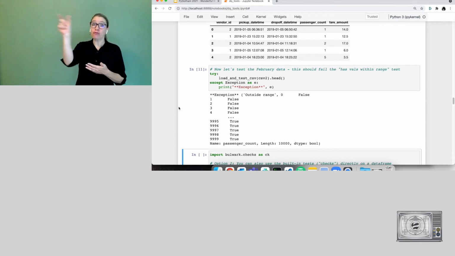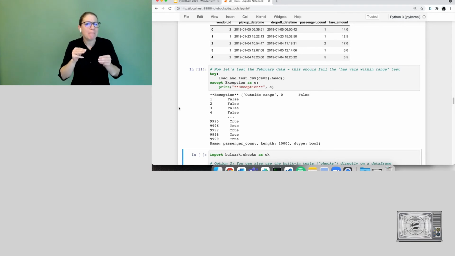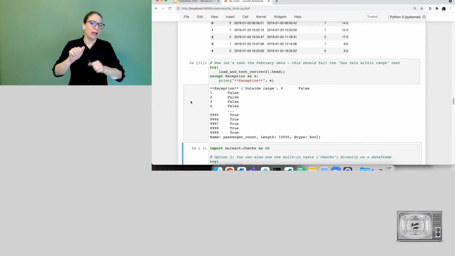So this is pretty cool because you know that you can put those decorators in any method or any function that you're writing that modifies your data frame or does some transformation, and you can fortify it against any unintended issues.